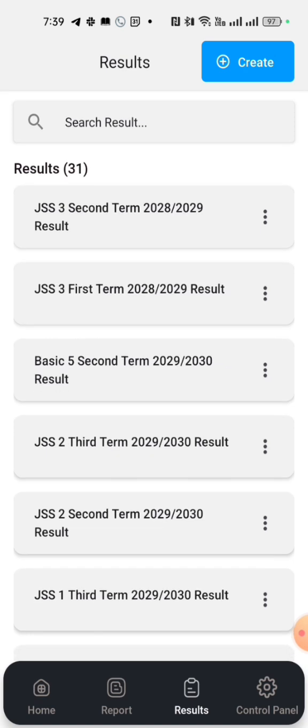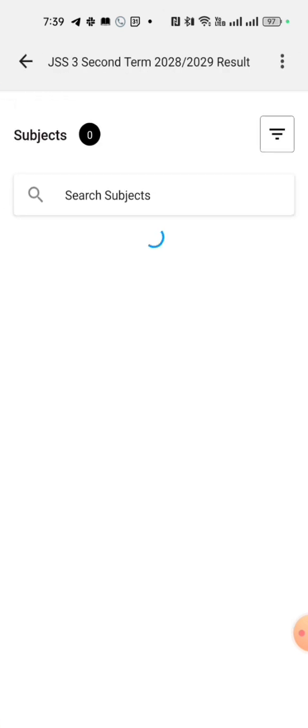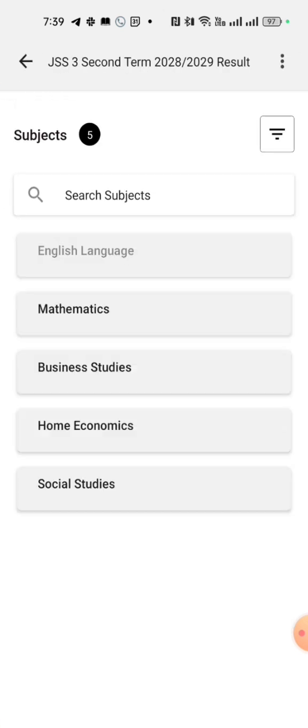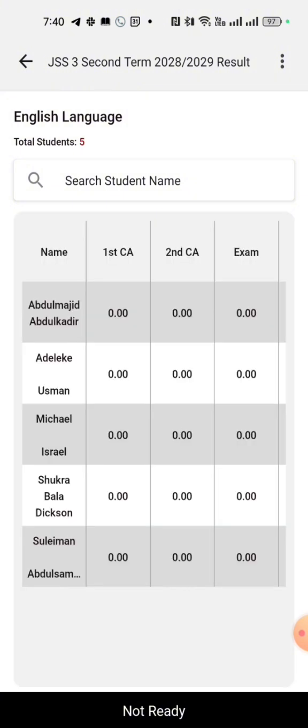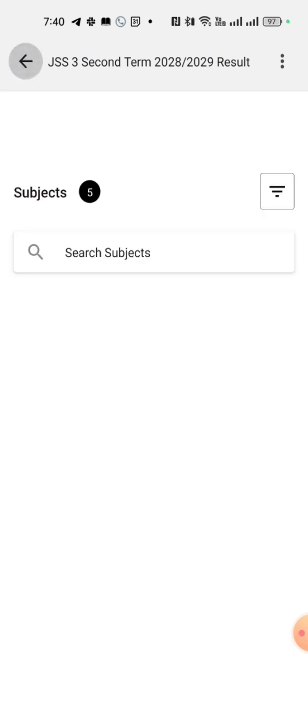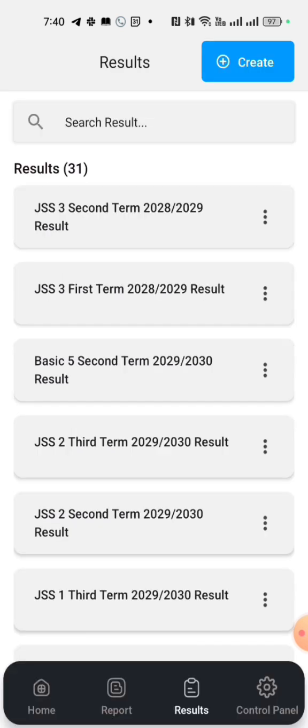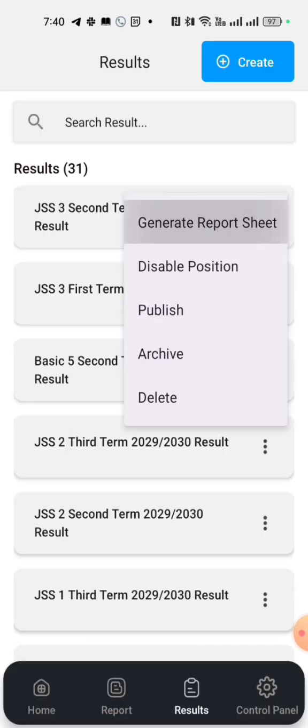You see JS3 second term is there. Before I start adding scores the way I do here, where I have to click on their name and put what they do by default, this is the second term result. Before I start adding their scores for the current term we created, I can even generate a report to see. Let me click on generate report for that term. Generate report sheet.